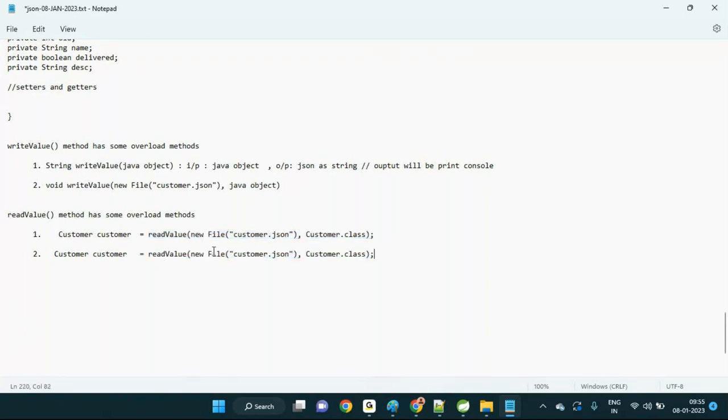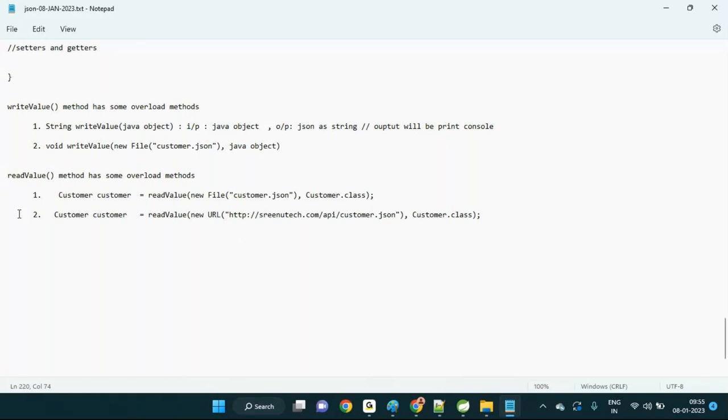The remote location means what? New URL, http://, instead of local, sreenutech.com/, some location, /API/ something. Next one, instead of these two things, you can give your JSON string directly, not depending on anyone. Name colon string. That's it. It is a Java object. Understood, team? So this is how it works.